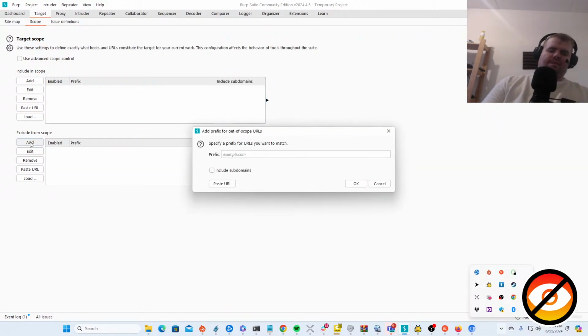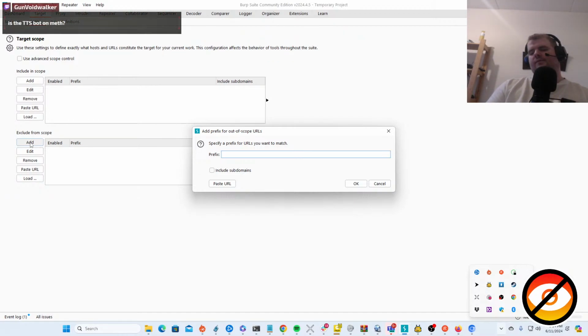Add a new add prefix for out of scope RLS dialog prefix. Edit read only multi-line specify a prefix for RLS you want to match. Edit blank. Edit read only multi-line specify a prefix for RLS edit blank. Edit read only multi no previous no edit blank prefix.